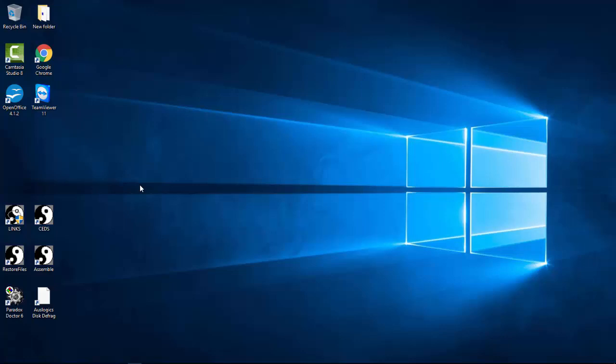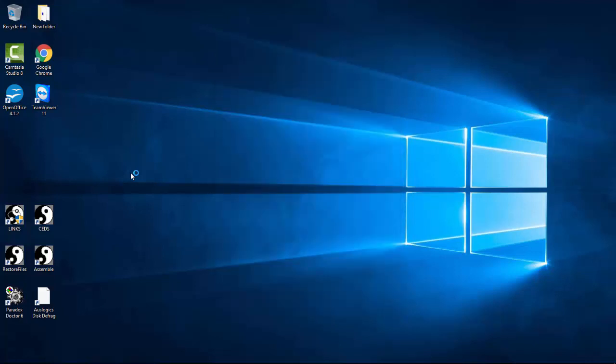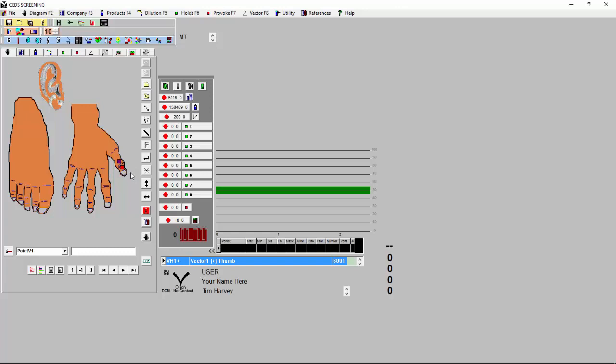I'm going to go back into the program now to go through some more of the screens and to clarify some of the functions. So we're going to open it back up. Again, we're still in the training mode. So here we are. And what I'd like to do is some of these screens.